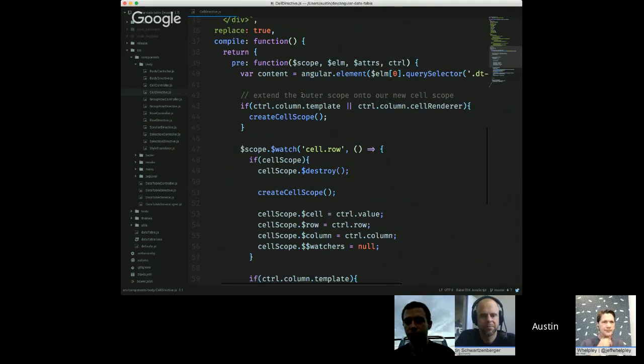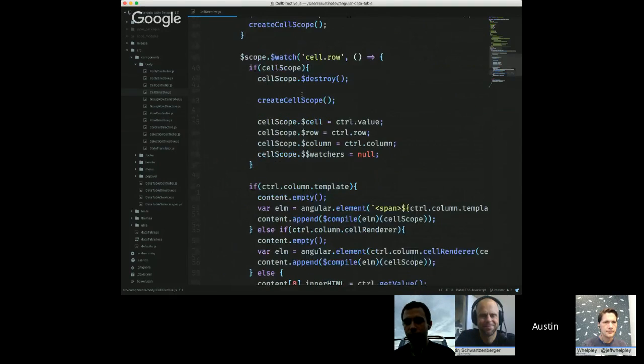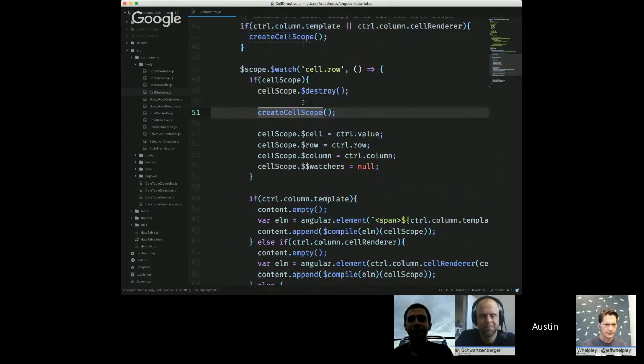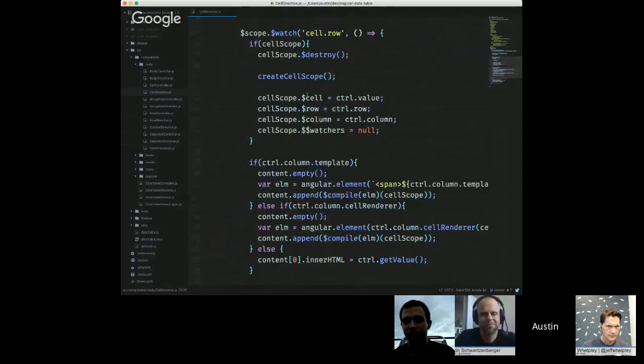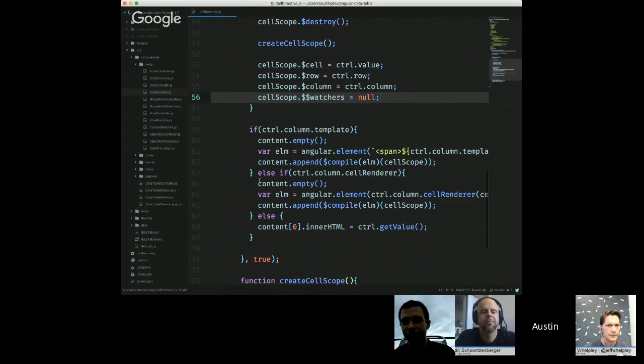So what you have to do is watch for the row value to change, tear down your old scope, and create a new cell scope from the outer scope, then set the value to that, reset my watchers, reset my values, and then empty the content, call the compiler, and append it into the DOM. Yeah, that one was really fun.